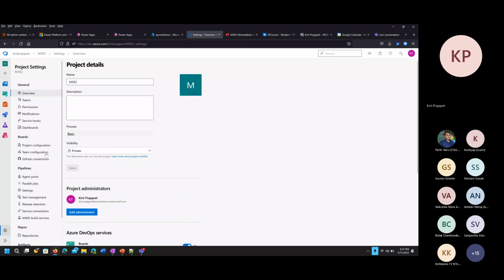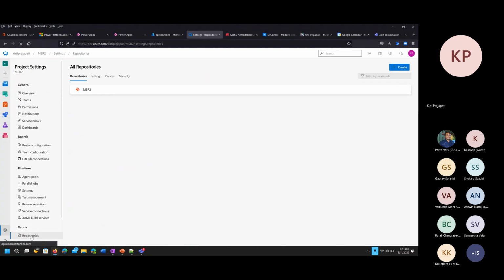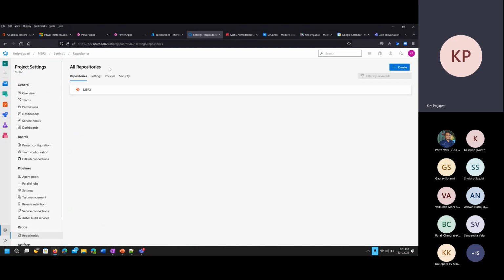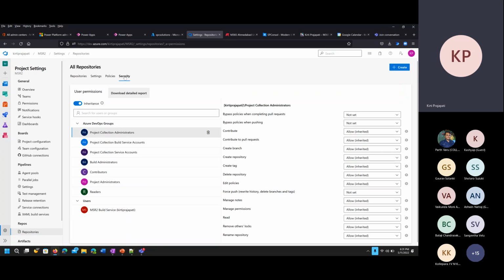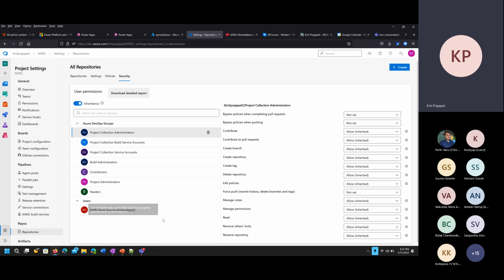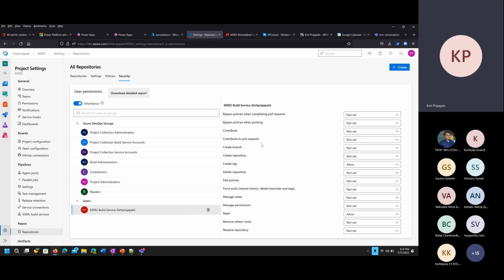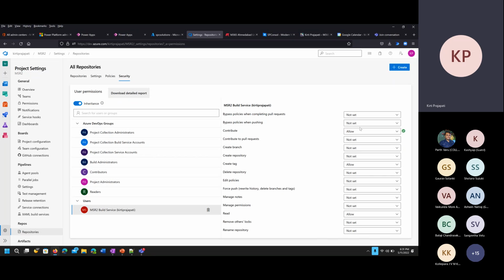then repositories. Under this, first you have to set up the security. So I'm just clicking on the security tab, and you remember we have created that user. And from here, we have to allow that user contribute access instead of not set. So once this is done, we are good.